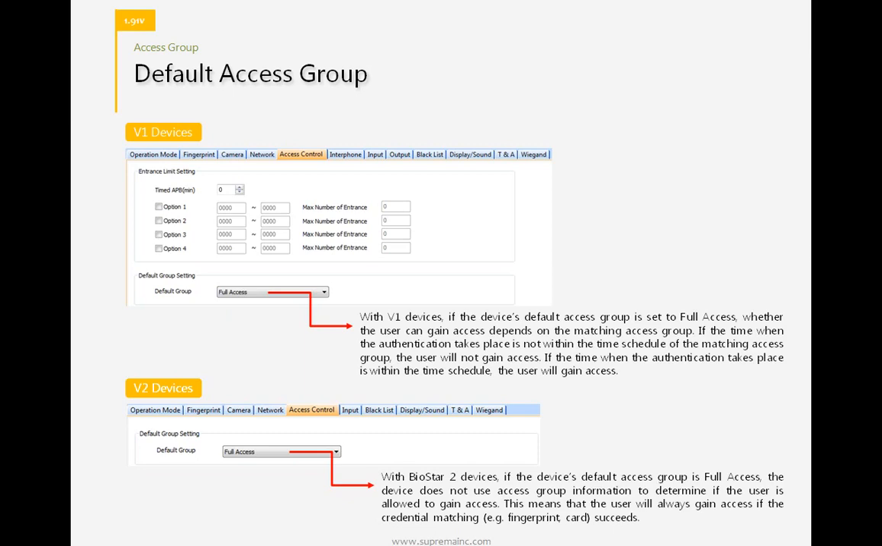How about version 2 devices? If the default group is full access, the device will no longer care about the access group. The device does not use an access group to grant or deny the user. It will always grant all the users even though an access group is defined. So please be careful. We highly recommend using no access for version 2 devices.